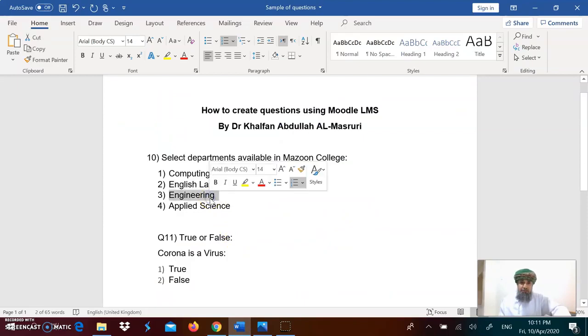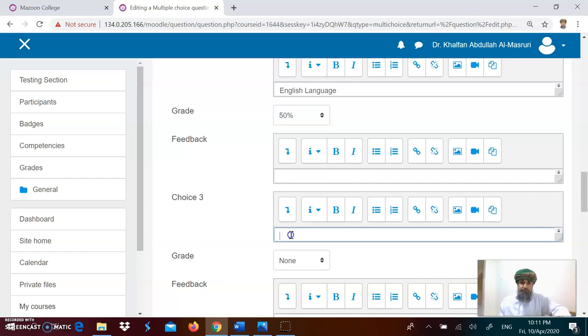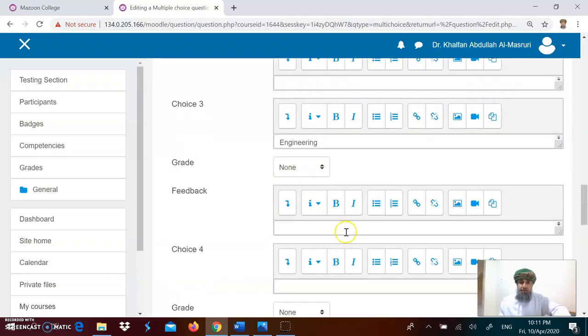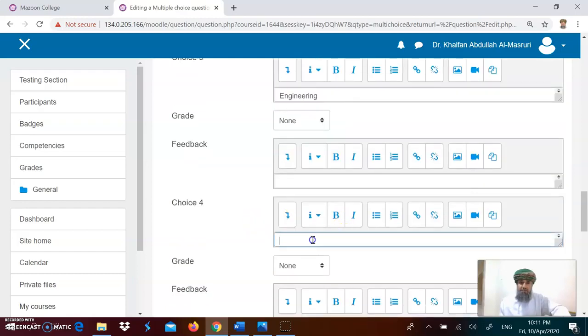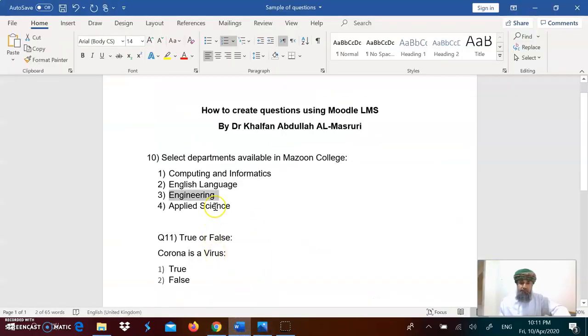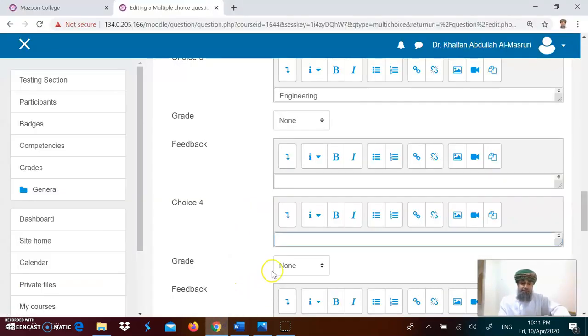Then Control C, and this is a wrong answer. And the last, here the grade will be none. And for the last choice will be Applied Science. Okay, and again here the grade will be none.